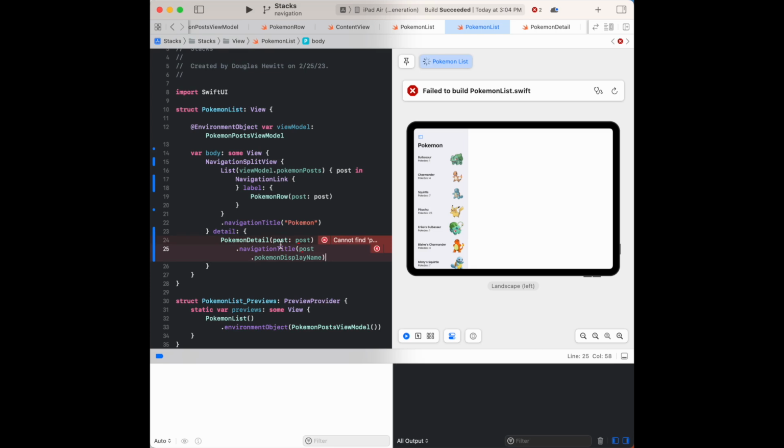But you'll notice it says, hey, we cannot find post in this scope. Like, where are you getting this post? Because before we got the post from our list of posts, and it was doing a nice job of filtering from the array one by one and all that. So how do we get this one post that we want?